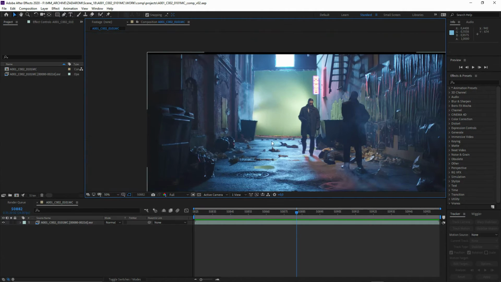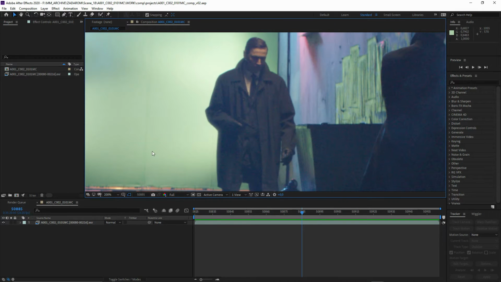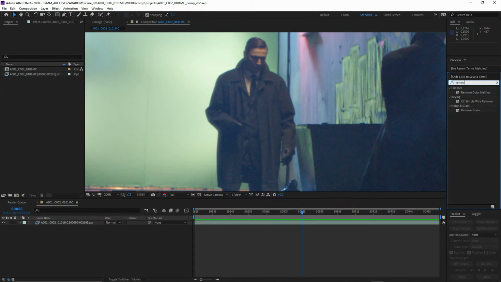So let's complete the tracking. Before doing anything with the footage, you want to degrain it. And you can always use the standard After Effects remove grain effect, but seriously, this is the only tool I have installed, I promise. Reduce Noise. Neat Video Reduce Noise is the best denoiser ever.